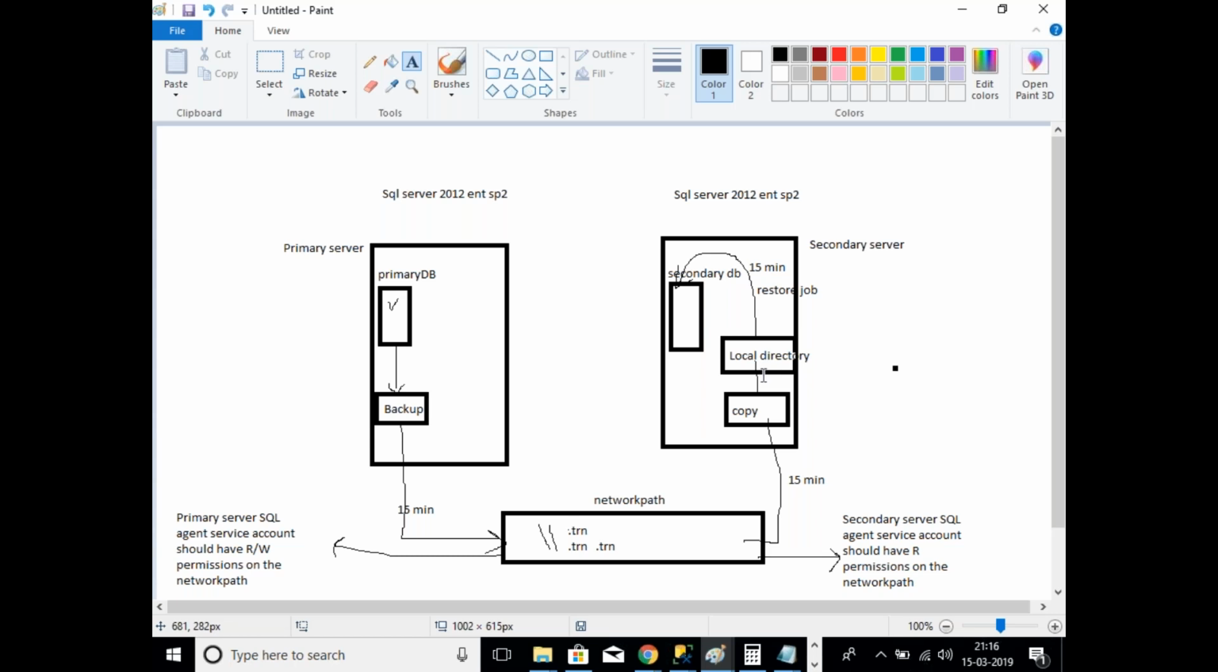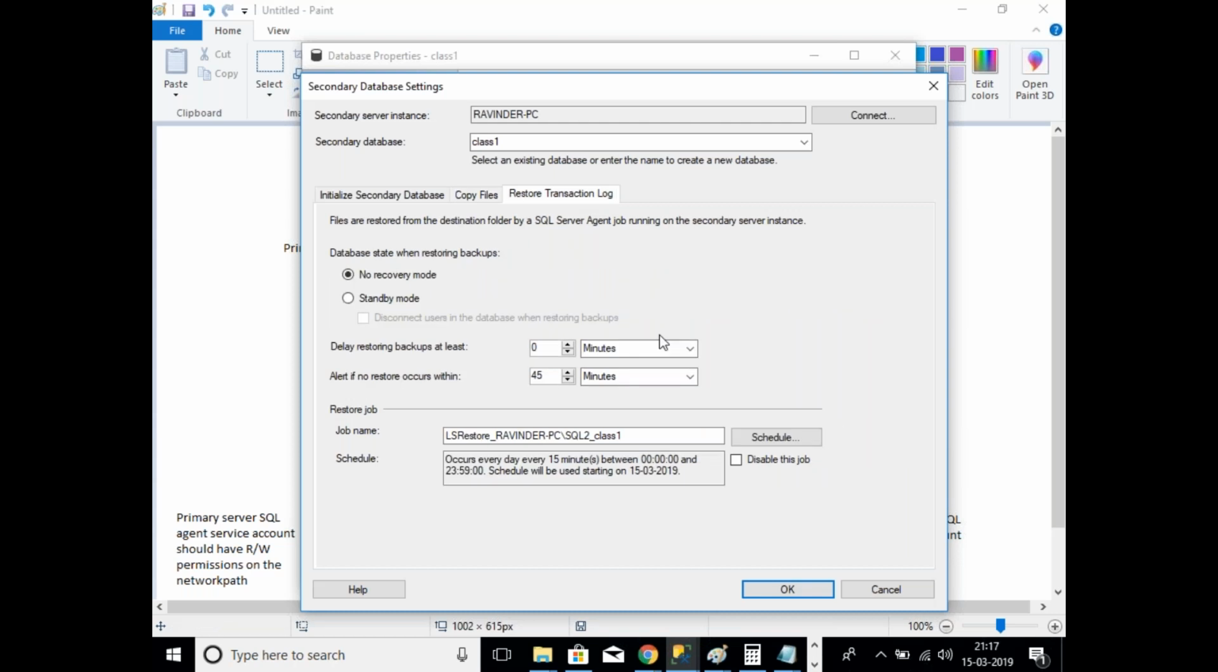Okay. Next, restore. Here is the actual thing you need to know. If you are doing log shipping between cross versions, you have to go with the no recovery. If you are doing it within the same version, same edition, and everything is identical, go with this one. We always go with the identical.